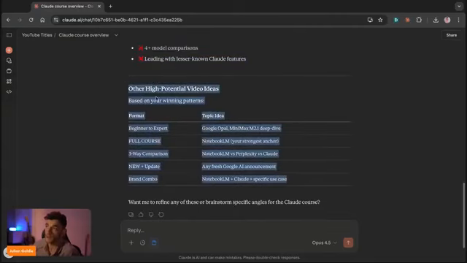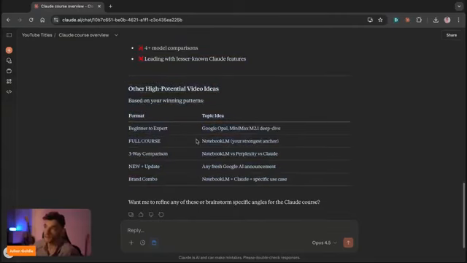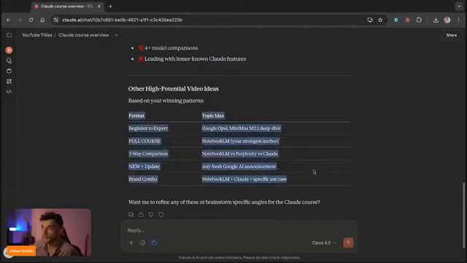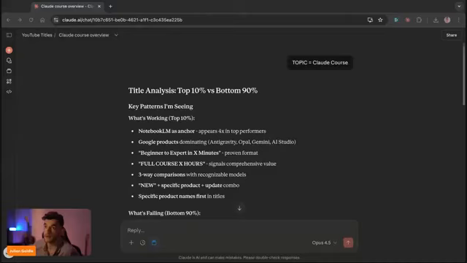It also tells us here's what to avoid for Claude content. And also here's a bunch of other high potential winning ideas, right? So it recommends talking about Notebook LM because they tend to perform really well as well. And so it's just super easy, super powerful to use all this stuff.